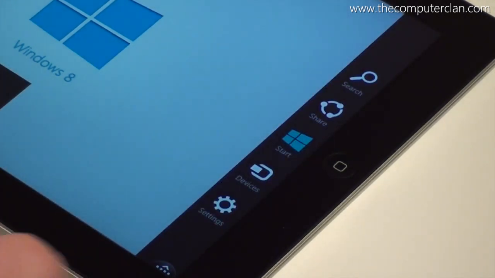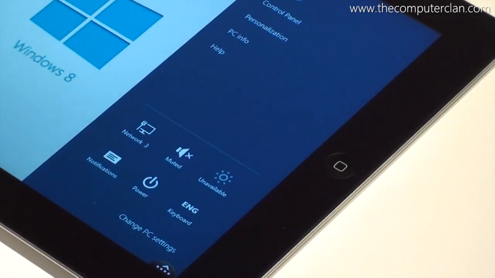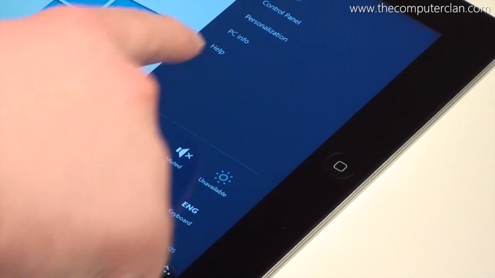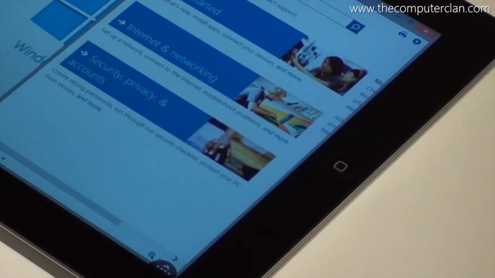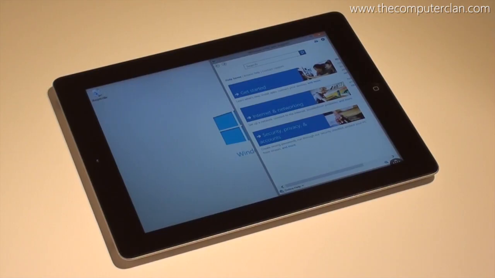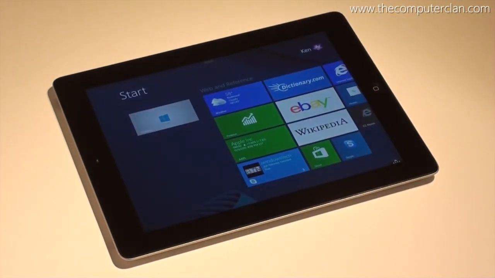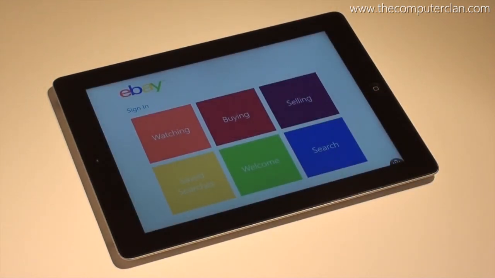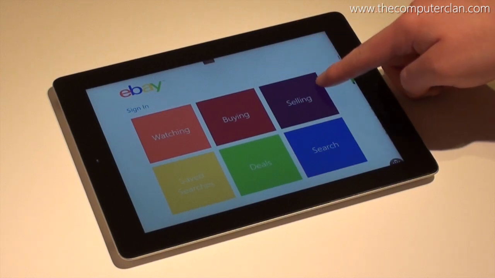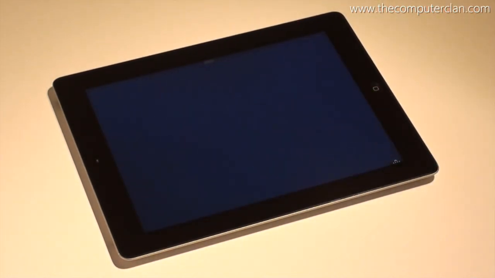Settings, control panels, and other information can be accessed from the settings charm. You can open up this menu and, for example, open up a help screen. Applications and the desktop can be closed with a swipe down from the top of the screen. This gives users a formal way to close Windows 8 modern UI applications without having them run in the background.